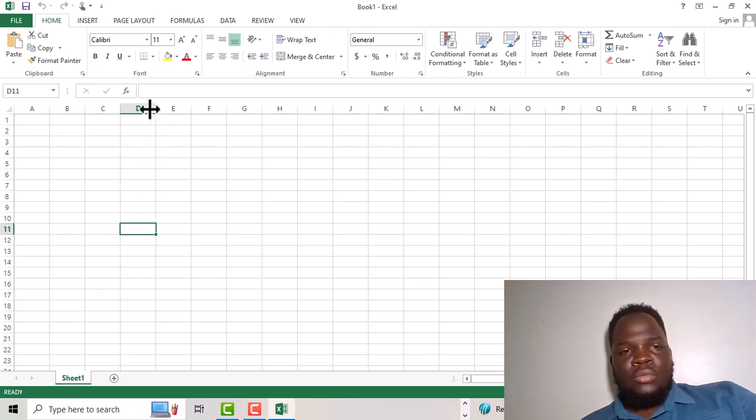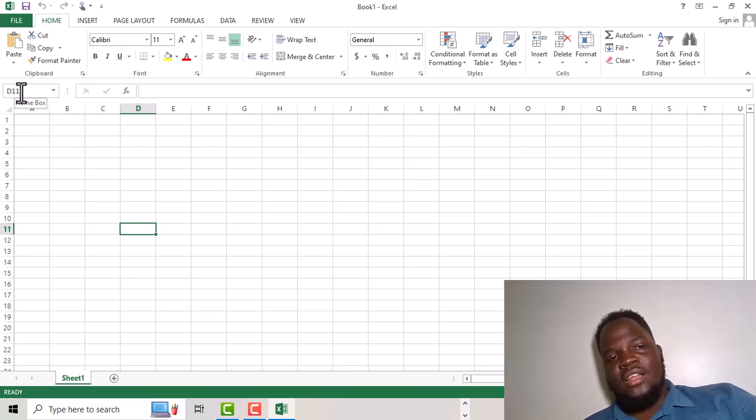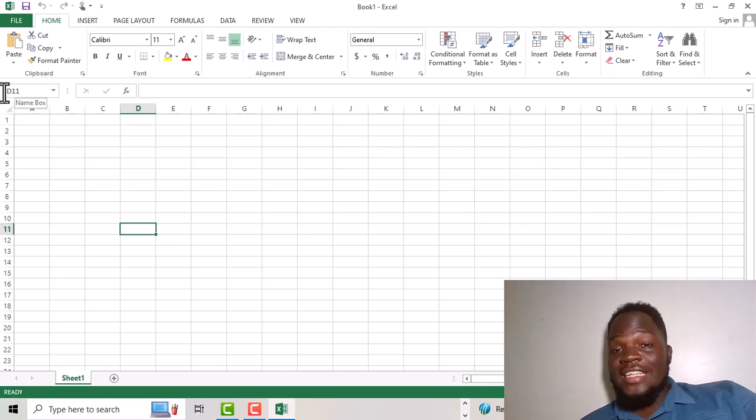We have the column label D and then the row label 11, meaning that the address of this cell is going to be D11. Then in the left corner here, we have this box. What is it? The active cell. As you can see there, they are showing us that it is the name box. So this name box is what contains the cell address of the active cell. At this particular moment in time, our active cell is D11, and in the name box we have D11.